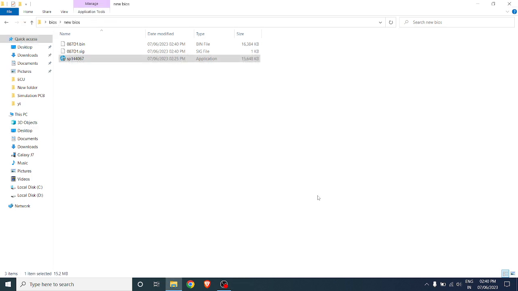Next, sometimes with an HP laptop you get many BIOS files. Right now I am having only one BIOS file. As you can see, .bin is the BIOS file, 087D1. Sometimes you get three or four BIOS files with varying numbers. At that time you have to check which BIOS file will be supported with your laptop.